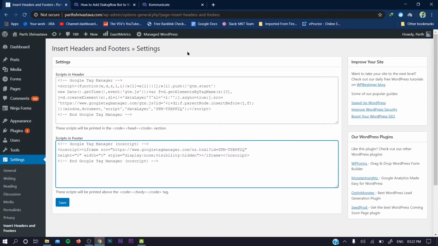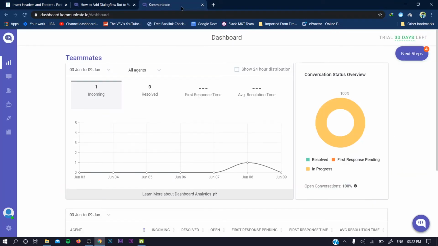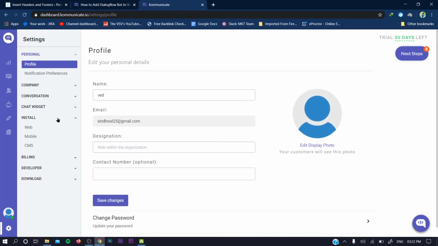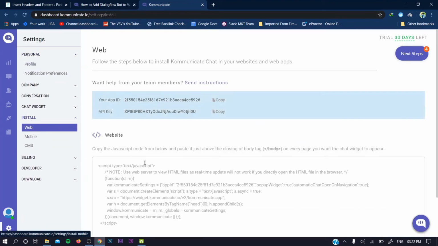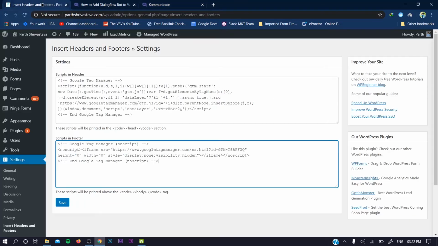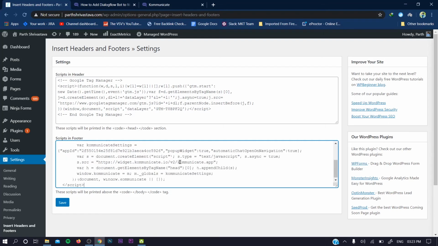Now after this, open a new tab and log into your Kommunicate dashboard. Go to your settings, click install and click on web. So here is the code for your chat plugin. Copy this script, move back to the WordPress tab and you can see the script in footer section over here. You have to paste your script here. Once you have pasted the script, click on save.